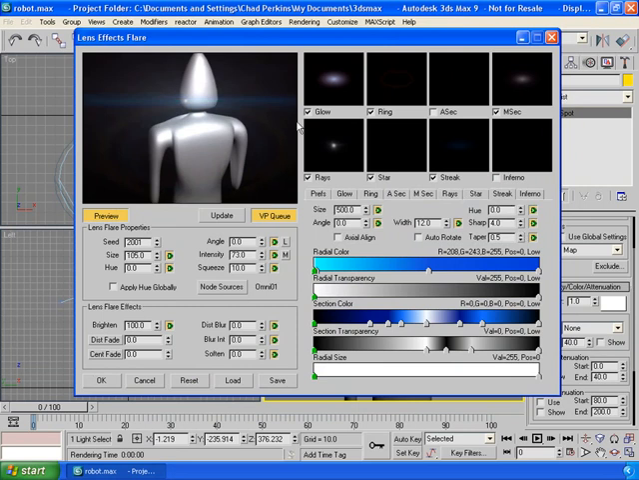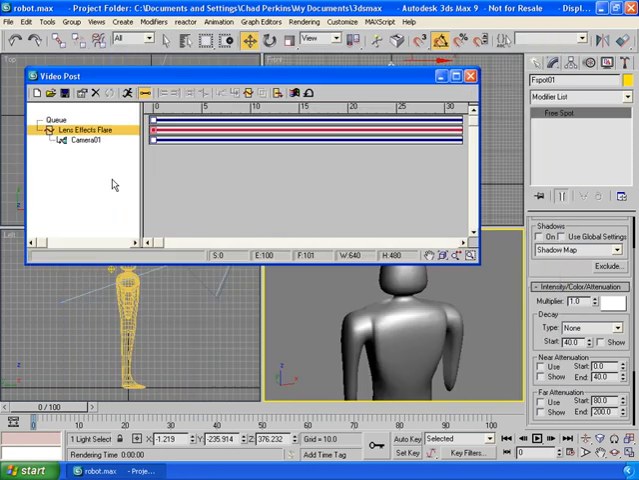I mean, this is just amazing. It's so fun to get in Video Post and just play with all these effects and whatnot. For now, I'm just going to hit OK. And once we're ready to render, we can hit this little guy here, Execute Sequence. I'm just going to output a single frame. I'm going to select Render.